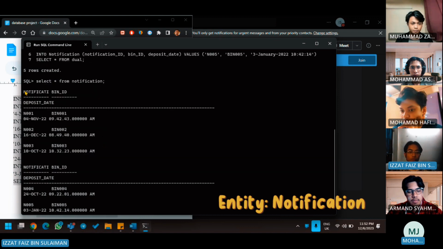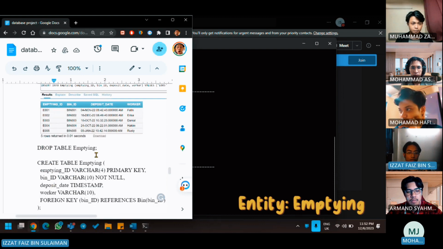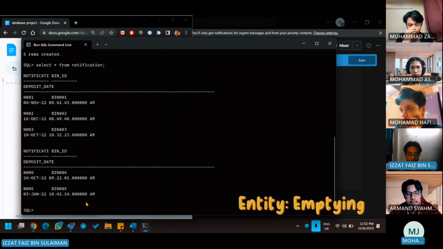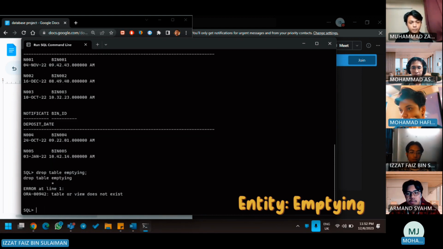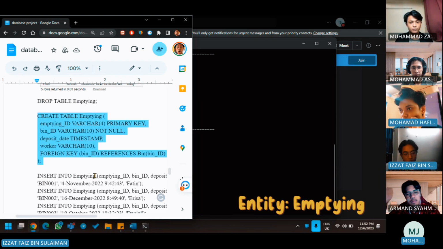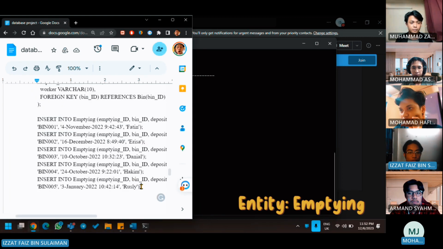So this is a table for notification. Moving on, for empty, same as notification, we drop the table empty if it exists, and the same message appears that the table or view does not exist. So we proceed to create a new table for empty. First we create the table, and then we insert the record into the table.